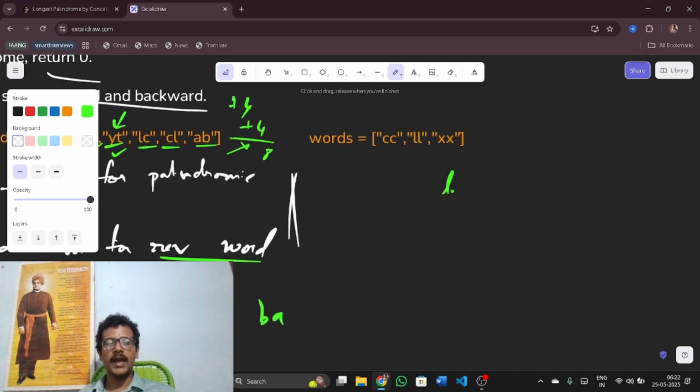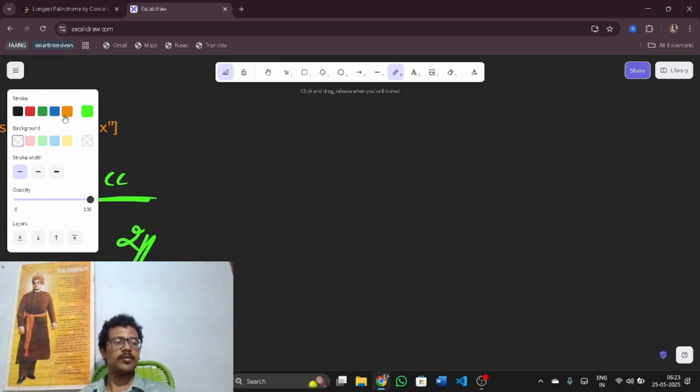I have LL, and I can even place CC as a palindrome, and I cannot place LL even here or at the end. I cannot place even XX, right? So I cannot place it in the beginning or at the end. So the maximum size we need to return here is 2 and here it is 8. But let me take another example so that all the edge cases can be covered.